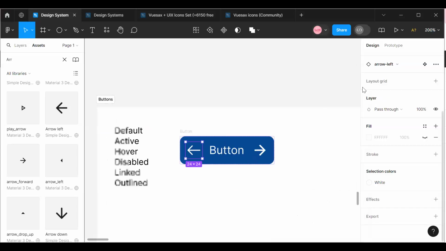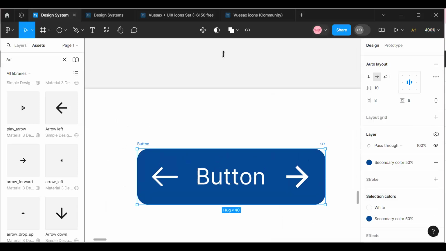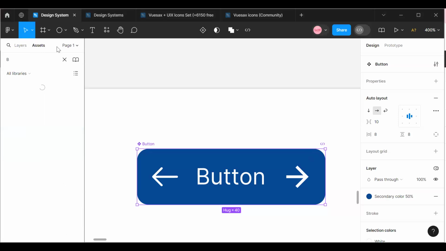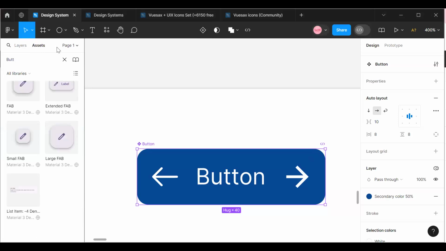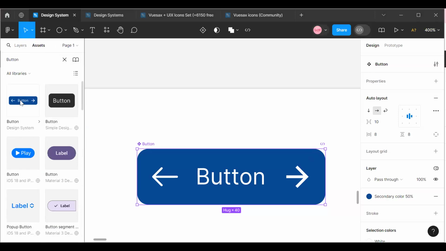So we have our button. The next thing we are going to do now is make it a component. To make it a component, I need to come up here, click on it and create component. I've created a component. If I go to my assets and search for button, I should be able to see my button. There's a button. Yeah, see our button here, and we can always use it.